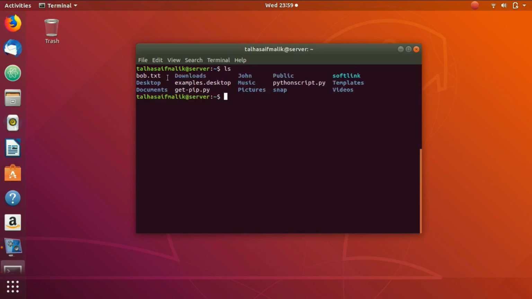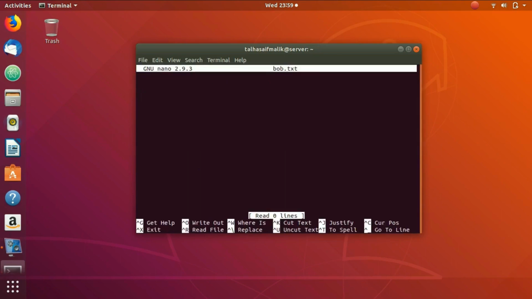Okay, so let's say we have here bob.txt. If we want to make a copy of this file, first of all, we can nano it and write something inside bob.txt. Let's say we write here, Linux users are awesome.